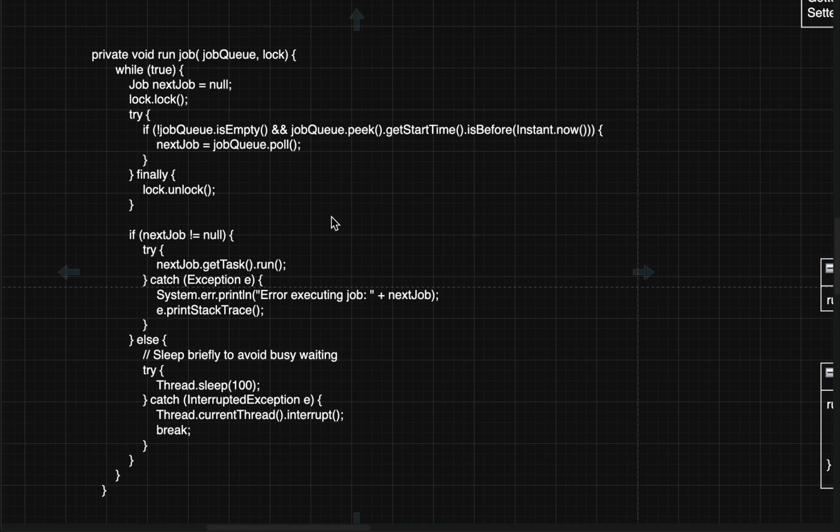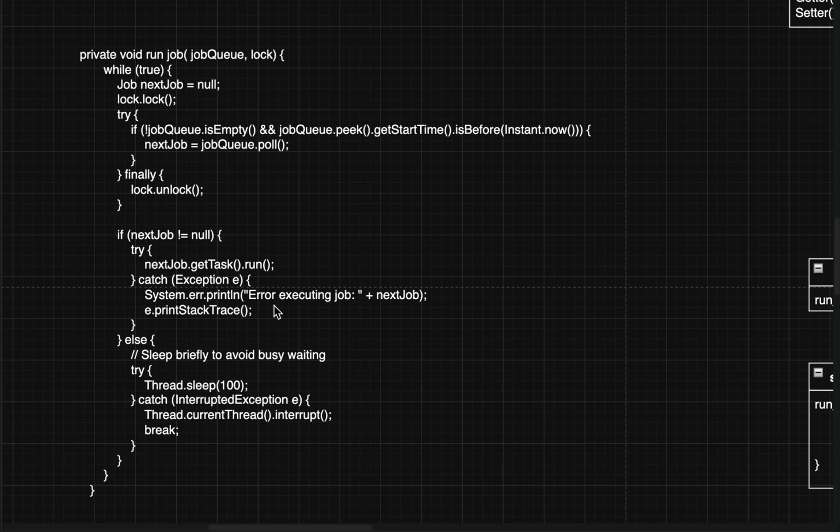So I've created a default algorithm here. What it will do is always have this while true so that it will be running continuously without any break. So it will pick the jobs which have to be executed before the current time or at this current point of time. It will pick all the jobs and it will execute.